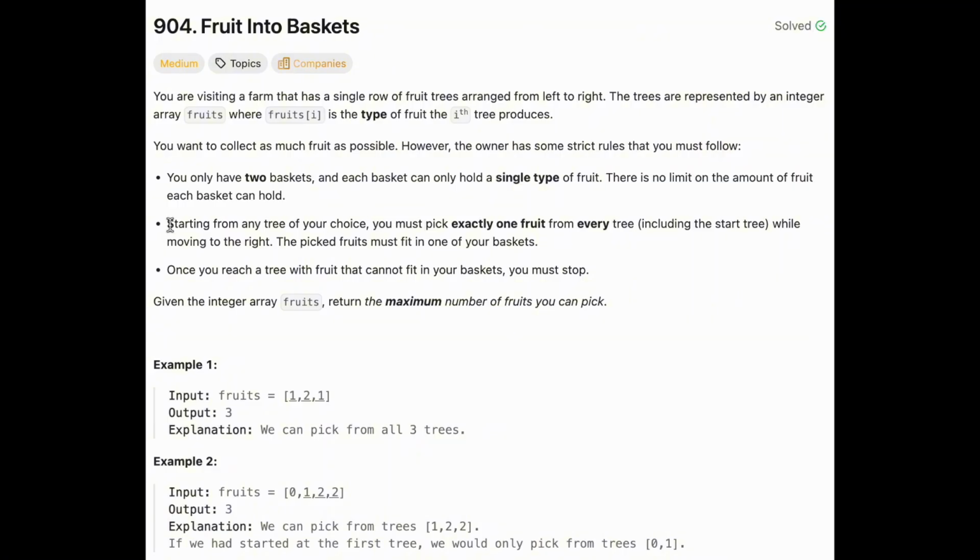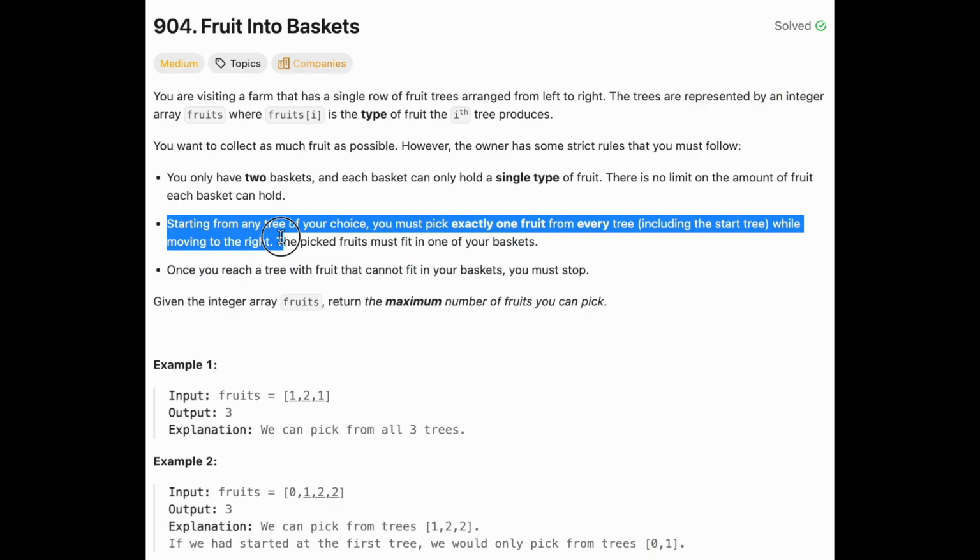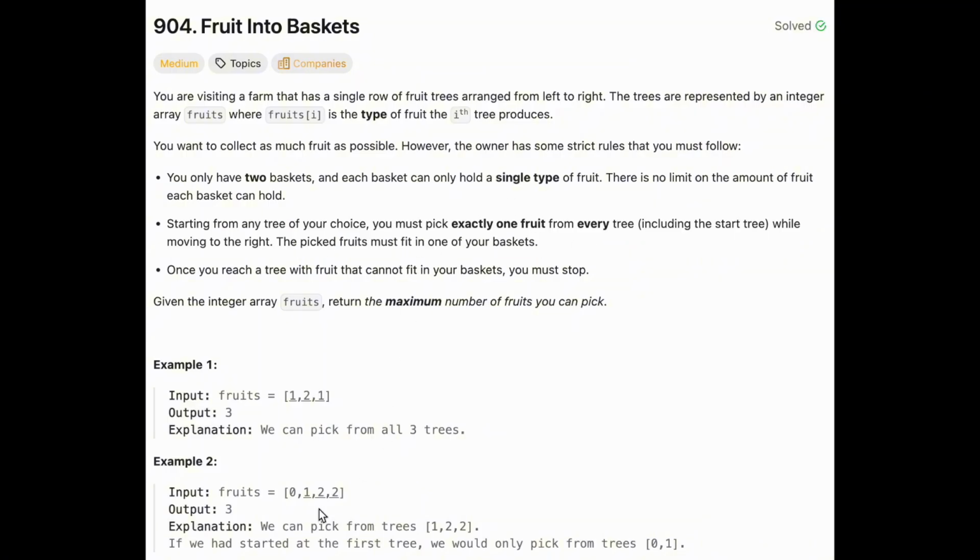And the second restriction is that starting from any tree of our choice, we must pick one fruit from every tree while we are moving to the right. And they must fit in one of our baskets. So what this means is that we cannot skip any tree if we are moving to the right. Once we pick a fruit, and if we are moving to the right, then we must pick every other fruit after the fruit that we pick.